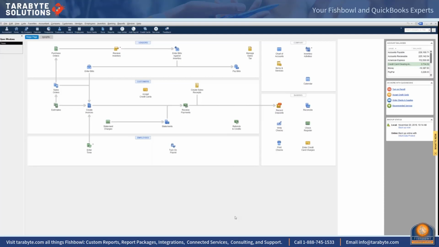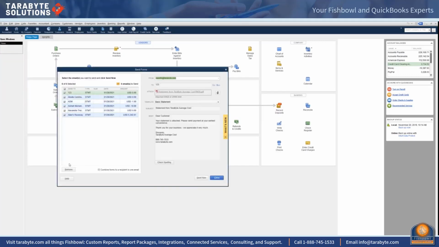So my preference, unless we have a workflow that requires an invoice to go out at the time of shipment, my preference is to use QuickBooks because it has this wonderful send forms, and you can just send now. And they're all sitting there waiting for you.